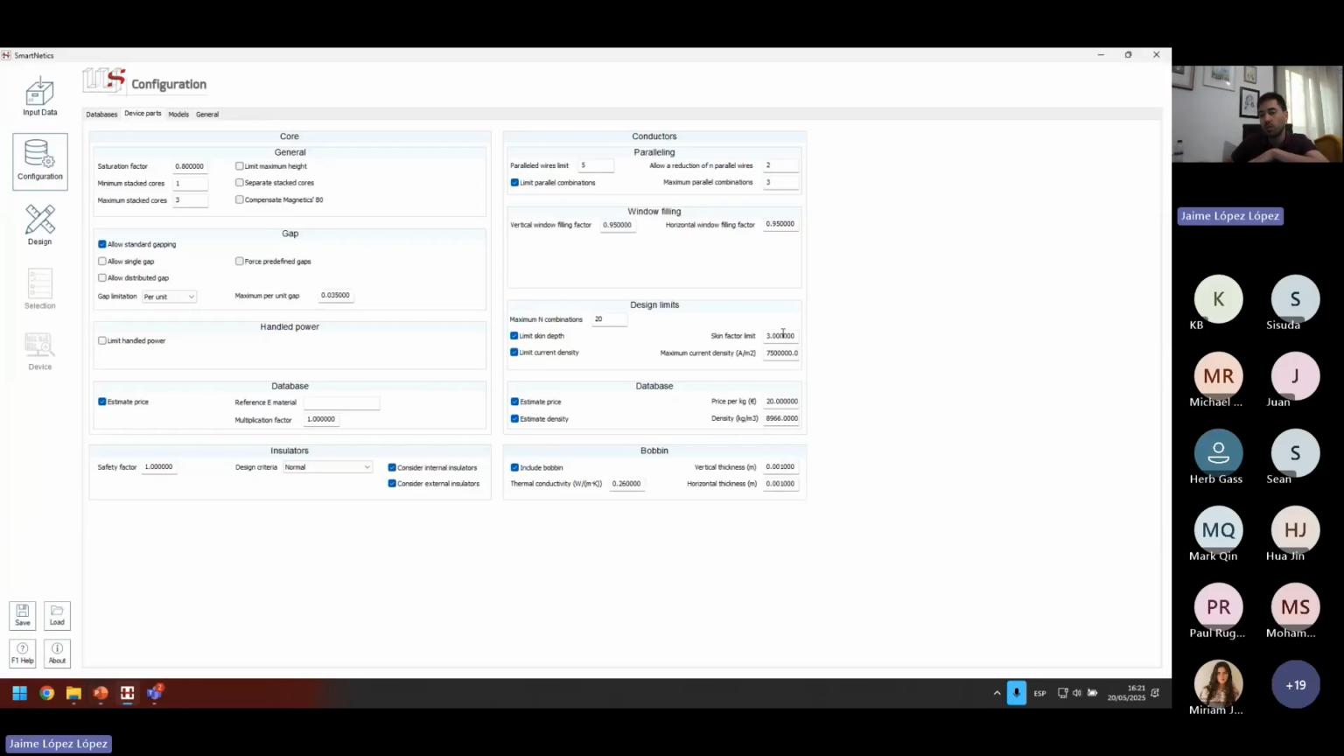Once again, if the user doesn't know what to do, they can leave everything as is. But if you want to reduce, for example, the number of combinations, you can do that here. You can restrict the number of combinations of possible stacking of wires to increase or reduce the simulation time you need. Once again, let's say I'm going to leave everything as is because the default configuration is usually good.